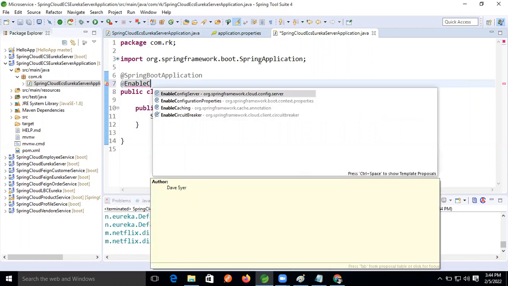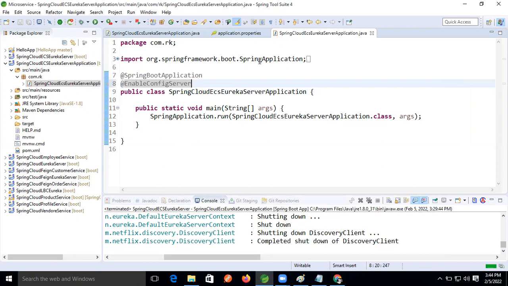Okay, Ravi. Config server we need to enable, right? Because this is the config server application we are developing now. So we need the enable config server annotation, right? Okay, Ravi. Yes.